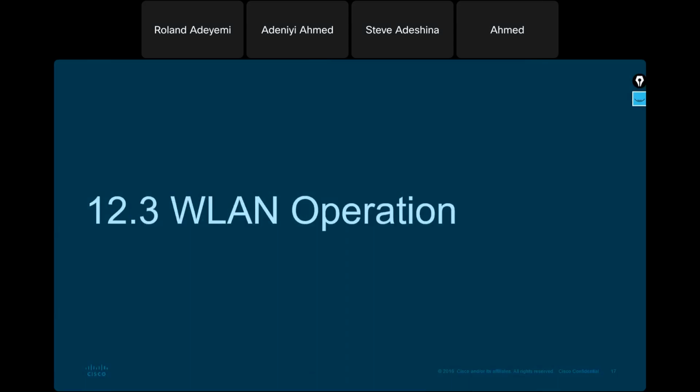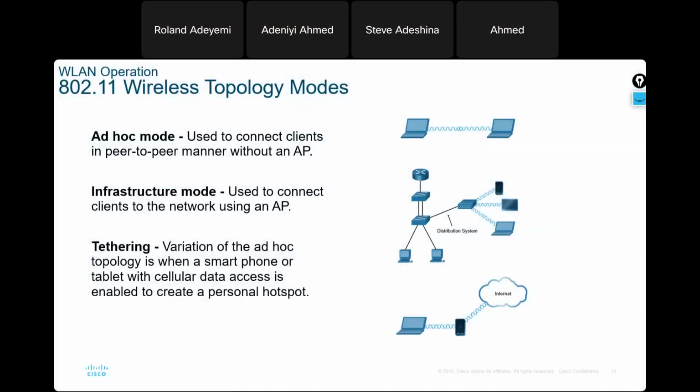Okay, so let's talk about wireless LAN operation. Different ways to set up a wireless network. The first one is ad hoc. What is ad hoc? You can connect two clients together without an access point using their wireless card. You don't need an AP. They can connect together. It's just like when you connect phones together using Bluetooth and all of that. So we can use the same wireless network card on these two systems to link them up.